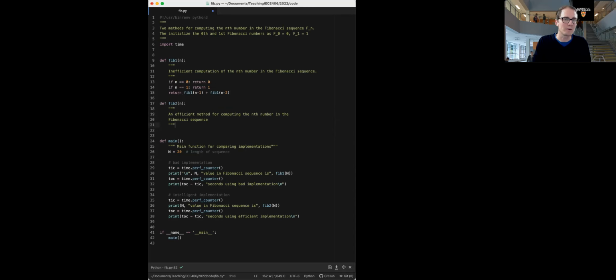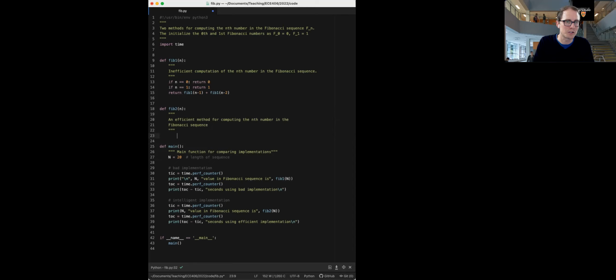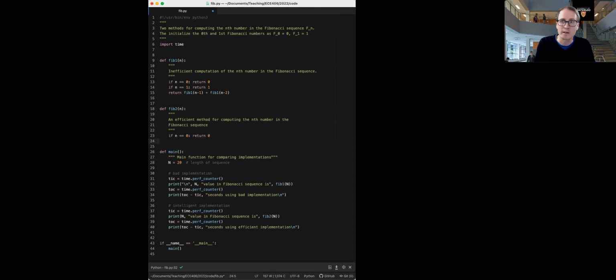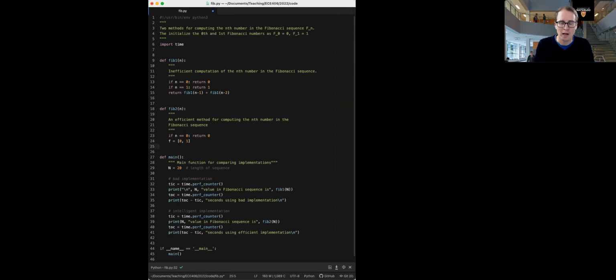Okay, and now for Fibonacci 2 instead, it started off the same. If n is 0, I just return 0. Otherwise, I'm going to initialize this array, lowercase f. Taking a kind of Pythonic approach to this, rather than initializing the entire array, I'm just going to initialize the first 2 entries. So this is basically where I'm setting f of 0 equals 0 and f of 1 equals 1. And now I'm going to loop over the remaining entries.